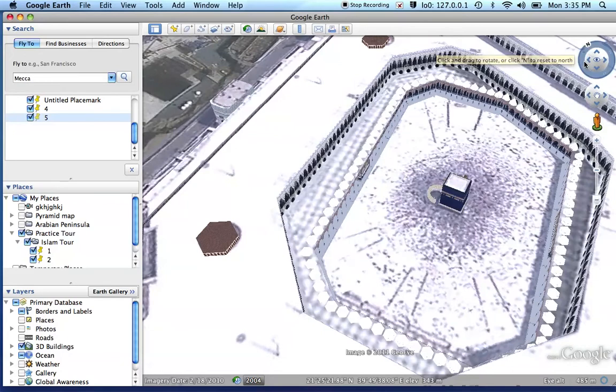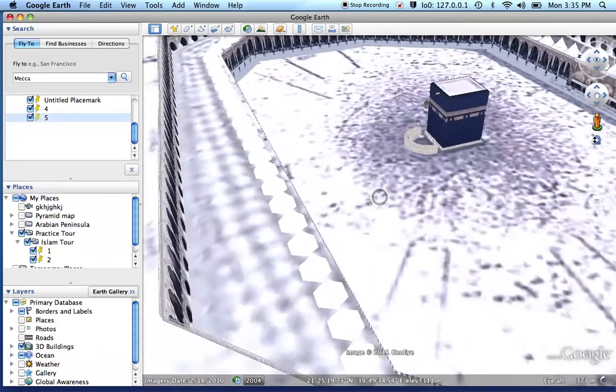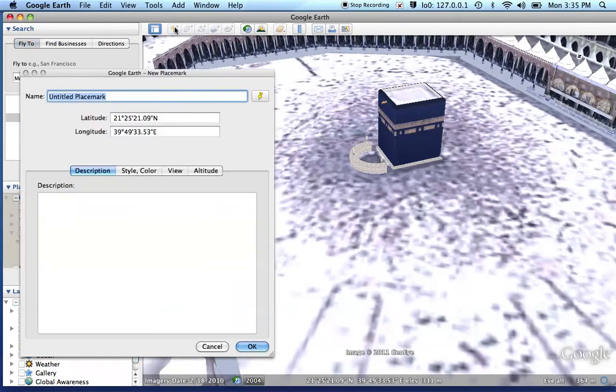And let's move it around a little bit. Oh, that's going to be nice. If we zoom in a little bit. Nice, sweet, huh? There it is. Another place mark. 6.